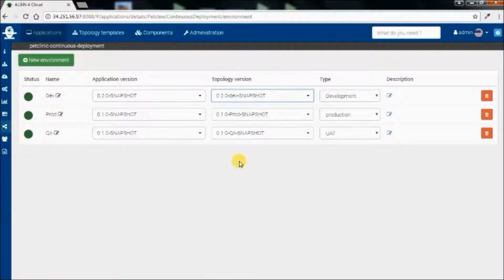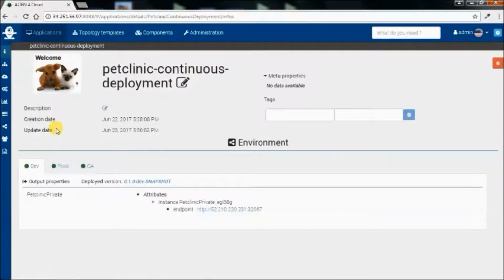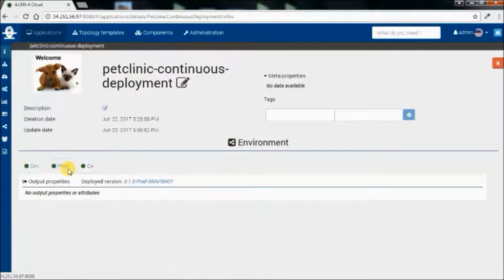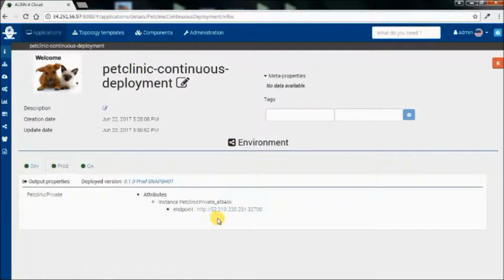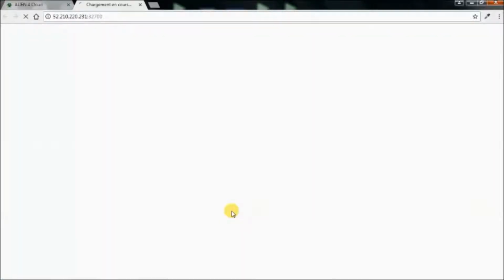To finish, let's have a look at our deployment. We can go here, and we see that our dev, QA, and production environments have been deployed. We just have to click on the link to see the app running.